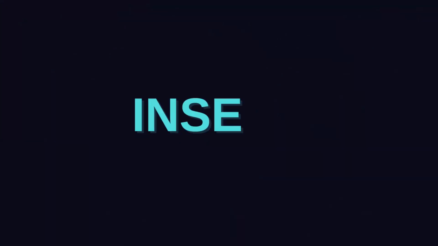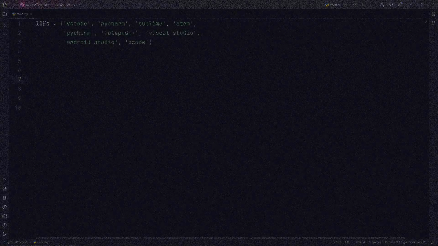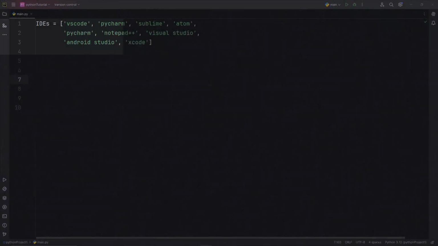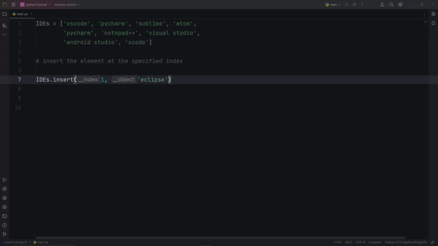The insert method. This method can be utilized to insert an item in a specified position in the list. We have this list. Now we want to add the element eclipse at index 1. After running this code, eclipse will appear at the second position in the list.